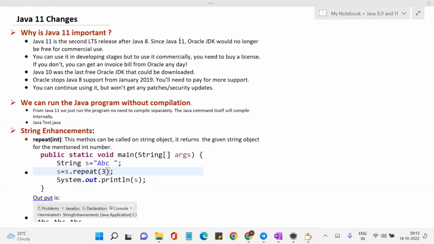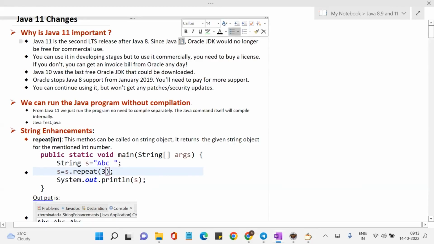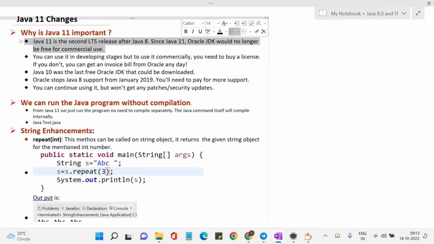Okay. So that is the first thing. That is the major feature of Java 11. There is no support for Java 8 now. So if you want to buy a license, you will have to buy the license for Java 11, which is a long-term support release.